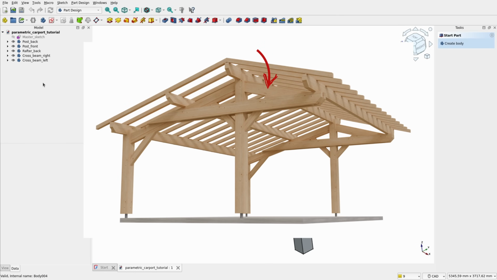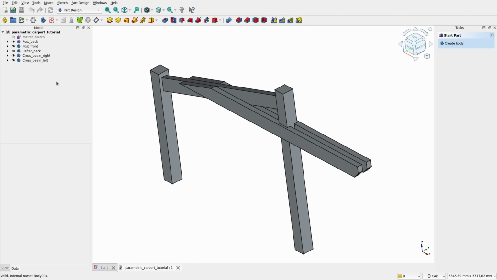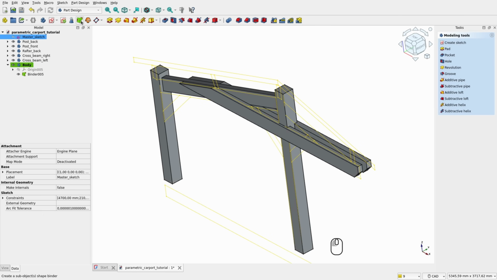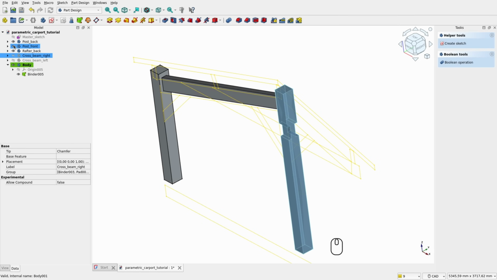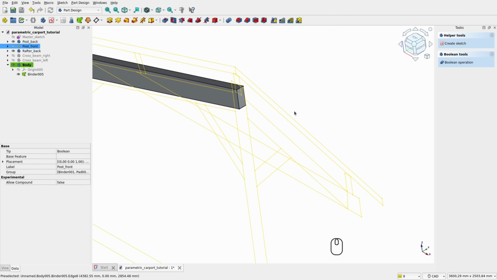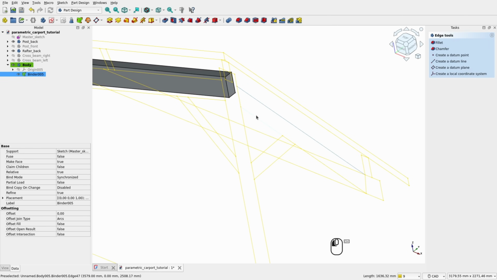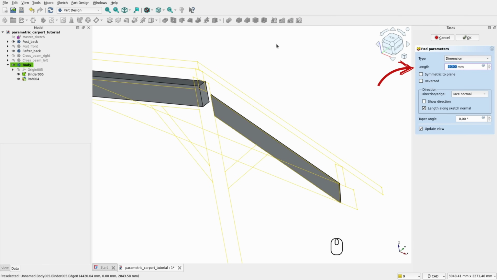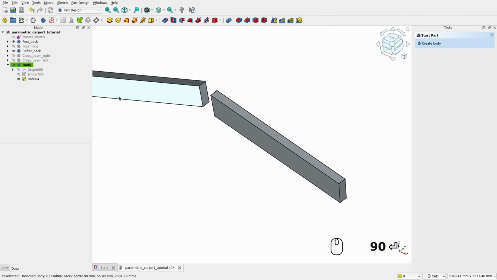Now we're going to create the front rafter. Just like for the other parts, start by creating a new body and then add a subshape binder from the master sketch to project it into that body. I recommend hiding the two crossbeams and the front post so you can more easily access the yellow lines. While holding Control, select the yellow lines that define the front rafter, then click on the Pad tool. In the panel on the right, set the length to 90, then click OK or press Enter to confirm.